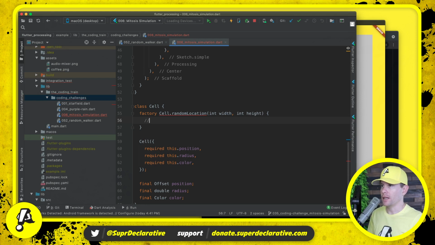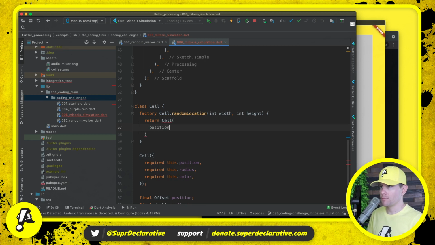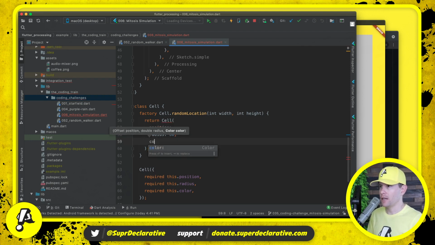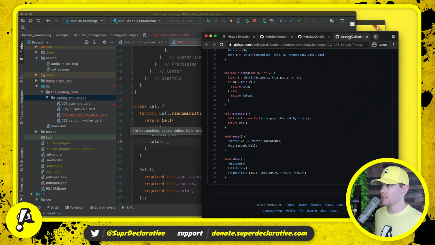We will take in a width and a height. And I think this is just complaining because we're not returning something yet. There's probably a better name for width and height because it's not the width and height of the cell. Those are the bounds. But, oh well, we know they're the bounds. We will return a Cell. Position we'll figure out in a moment. Radius had a default of 60, I believe.